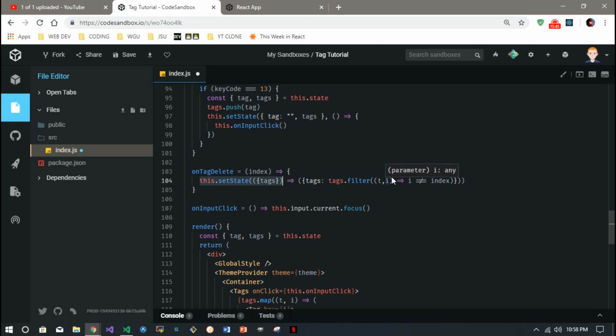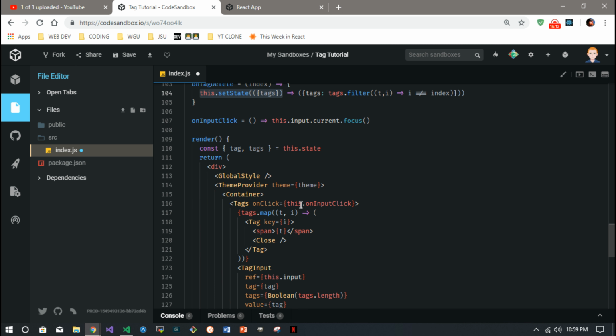And when we're filtering, how we're going to filter is we're going to take that index and only allow back indexes that are not that index, meaning everything that was not clicked we're getting back. So since we're pushing in the tags in order and they appear in order, we can use this just like that. So that's pretty easy and straightforward.